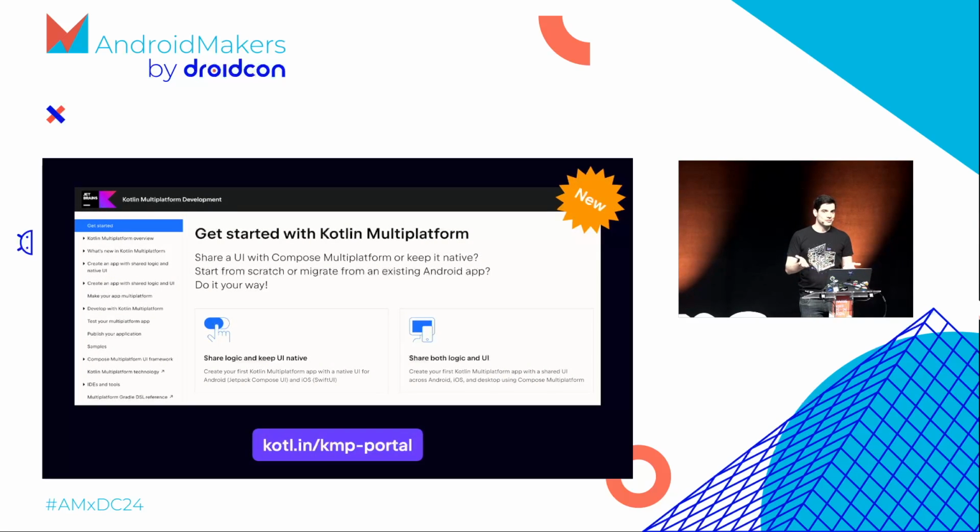We also shipped new documentation so that it's easy to get started with Kotlin Multiplatform. The new development portal contains all of your entry points into learning about Kotlin Multiplatform, including sharing UI with it and all of the tooling around it as well.